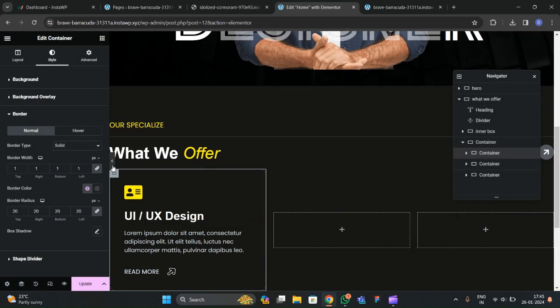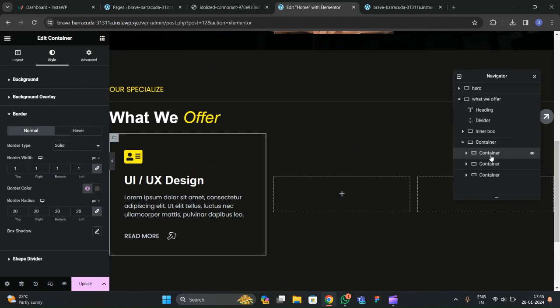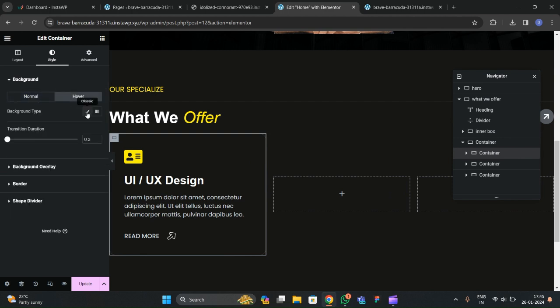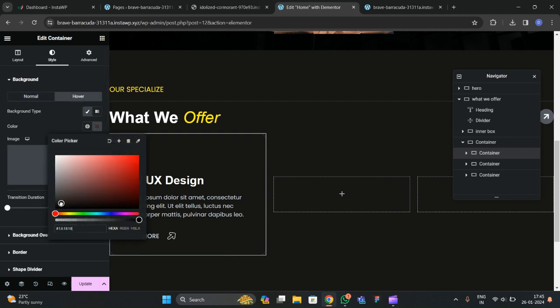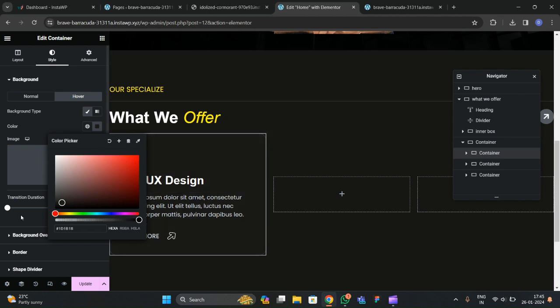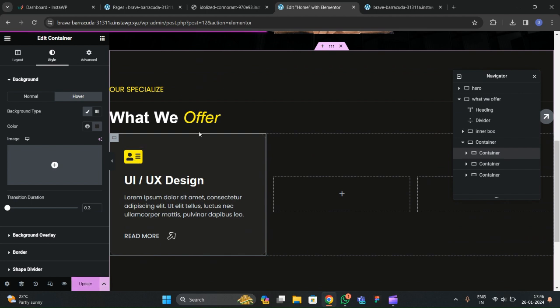Okay, so let's view it one more time. So you can see that our first section is ready. We just have to add the hover effect. Go to the background and go to the hover, and here choose the background color. Just choose this a little bit like that. Okay, when you hover it, it is showing like this. So let's update.